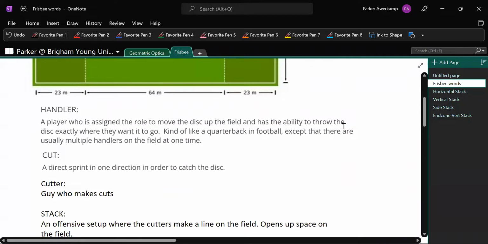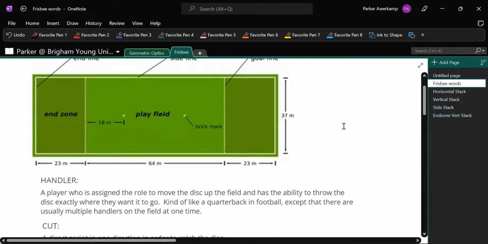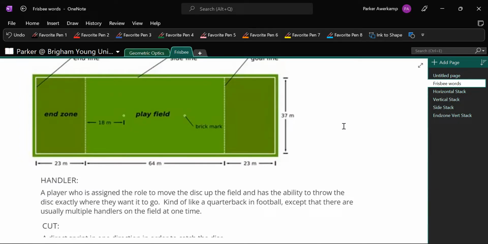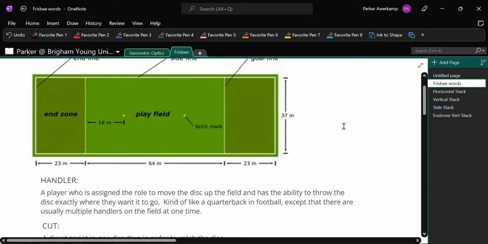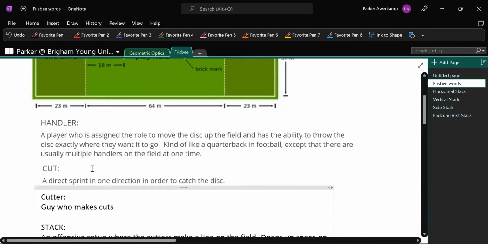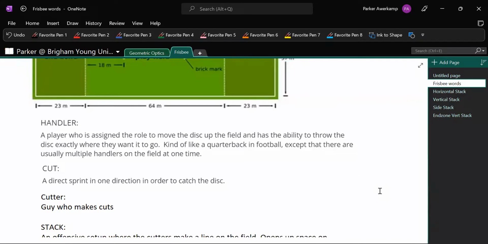So first is a handler. A handler is basically a person who specializes in throwing the disc and setting up and running the offense. Handlers are typically more experienced players who are good at throwing. The players that are not handlers are cutters, and the cutters are the people who make cuts. They run to catch the disc, and their main job is to get open for the handlers to throw it to them.